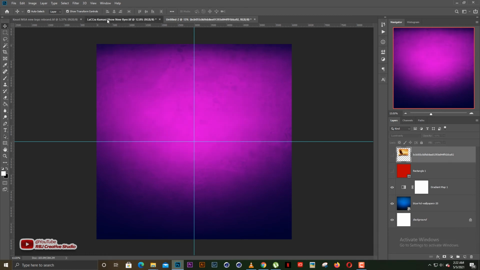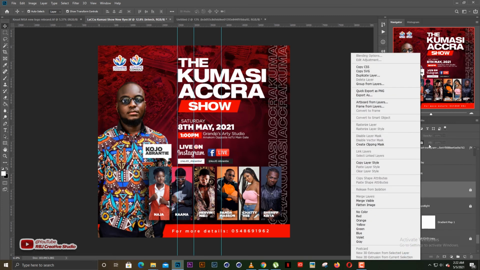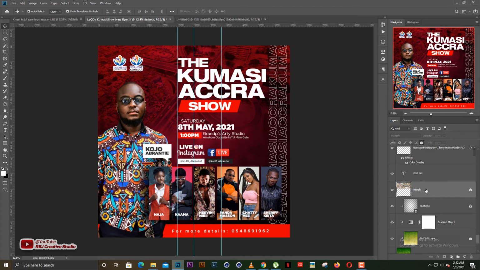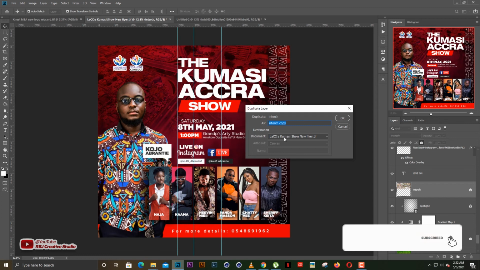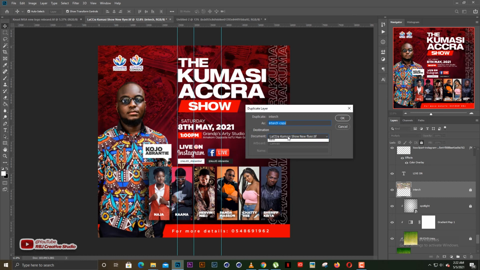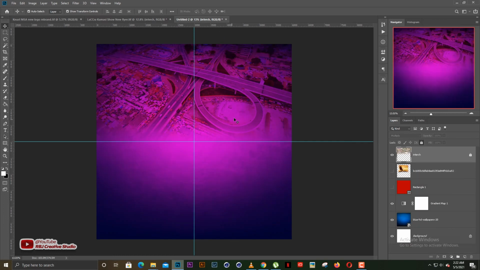Let me import the Accra circle image into this guy. So if you want to take an image or a text or a layer from one artwork to another, you just right click on the layer, move to Duplicate Layer. We have it as insert copy. We want the name to be like that. Then you hit on the document. So we want to send the image to Untitled 2. Just hit on it, then okay. So we'll move to the image, and yeah, that is it.